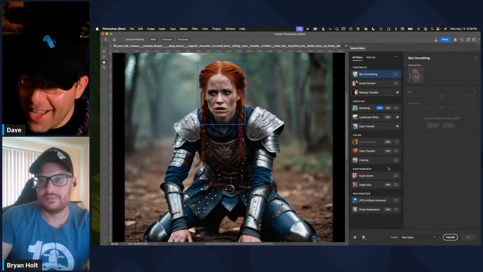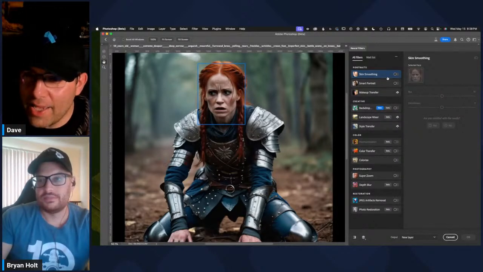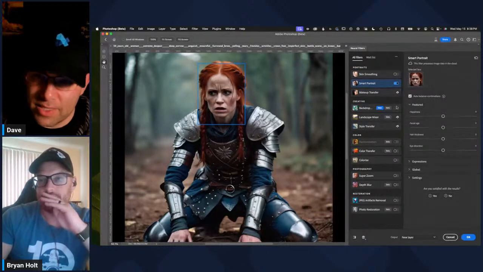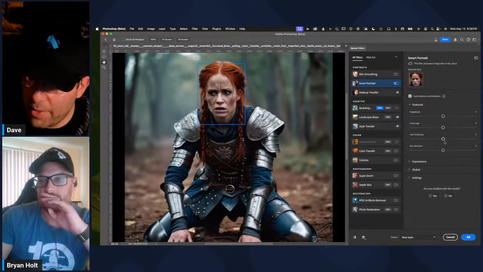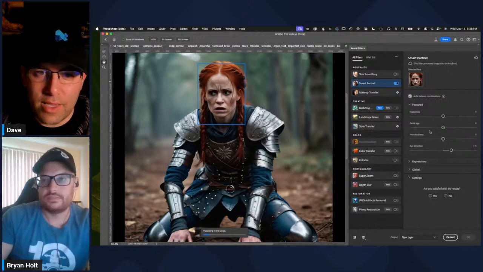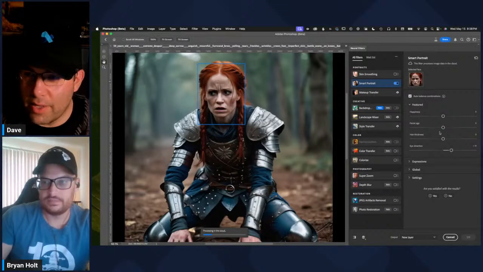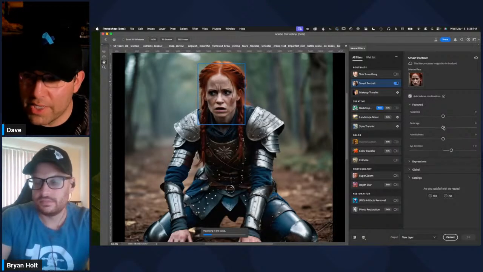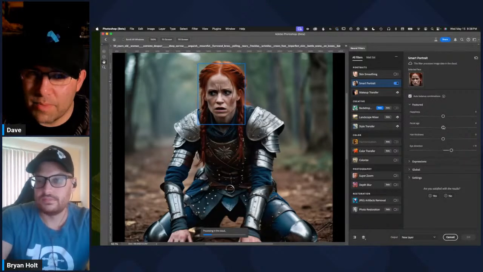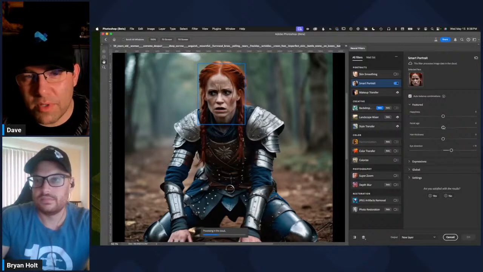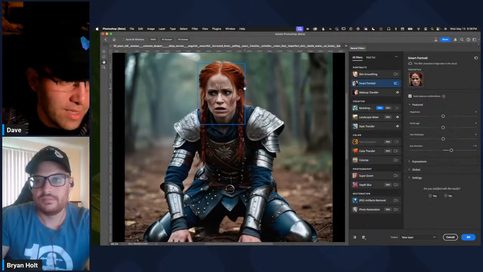What am I looking for? I'm looking for the smart portrait. Let's see. So I've tried playing with this a number of times. Most of the time, it doesn't do a good job. Most of the time, it feels very unnatural. Like the age and hair thickness end up just kind of almost doing nothing. Like you can see that it does some stuff, but it's not even close to realistic.